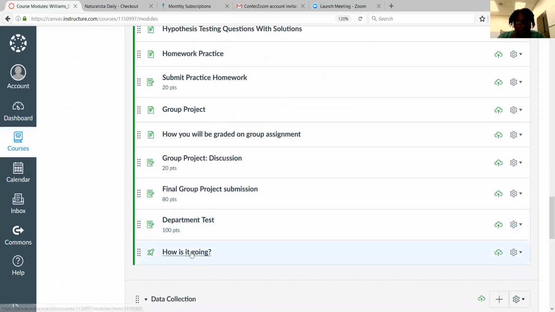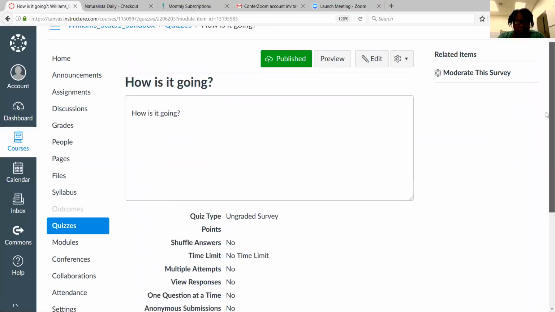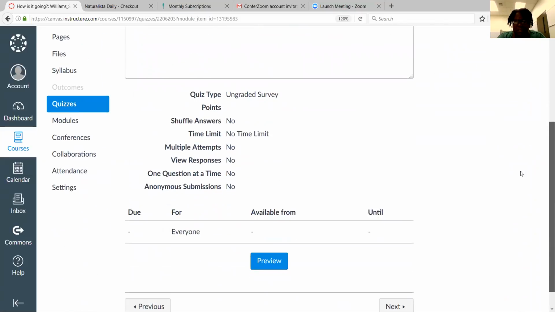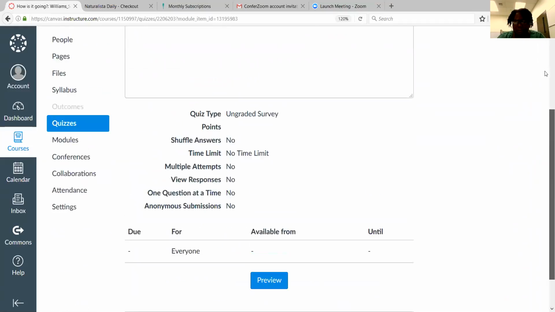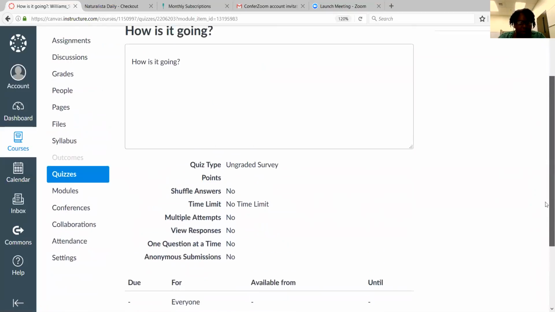Oh, and lastly, the last part of the module is how is it going. I just want to see what's going on, what worked, what didn't. Because if it's not a face-to-face class, the students won't be able to come up to me after class and say, hey, this is working well, this is not. So this is just for me, and it's not graded. I just hope that they fill it out.